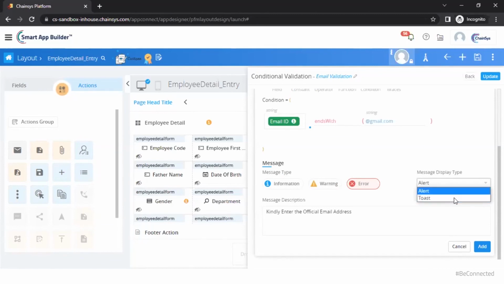If you select alert, a dialog will be displayed on the page with buttons such as OK or cancel. Toast is nothing but a message; an error message will be displayed at the bottom of the page. For the confirmation type, a confirmation window will be displayed on the page to show the validation message to the user to confirm the current transaction, with buttons such as confirm or cancel.